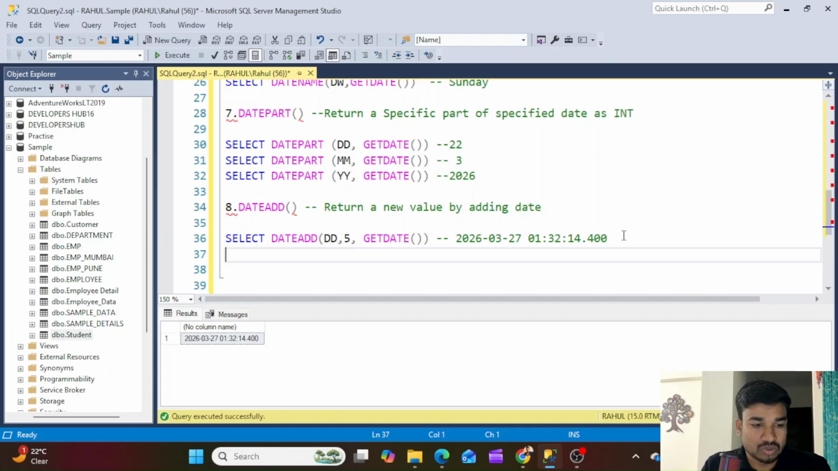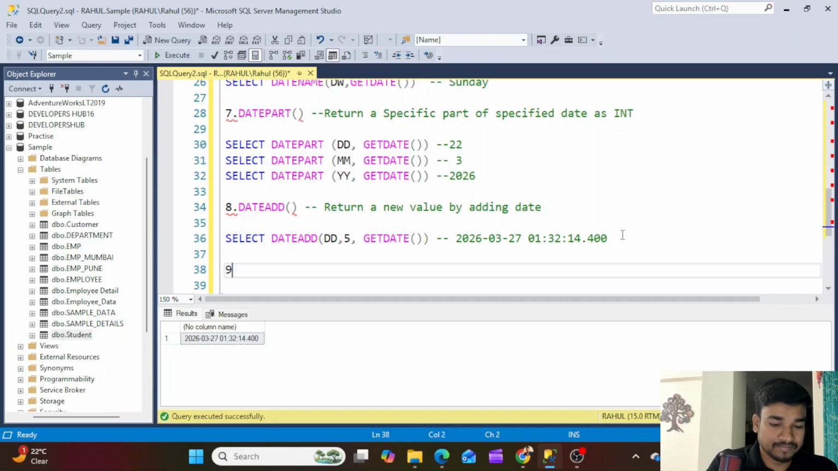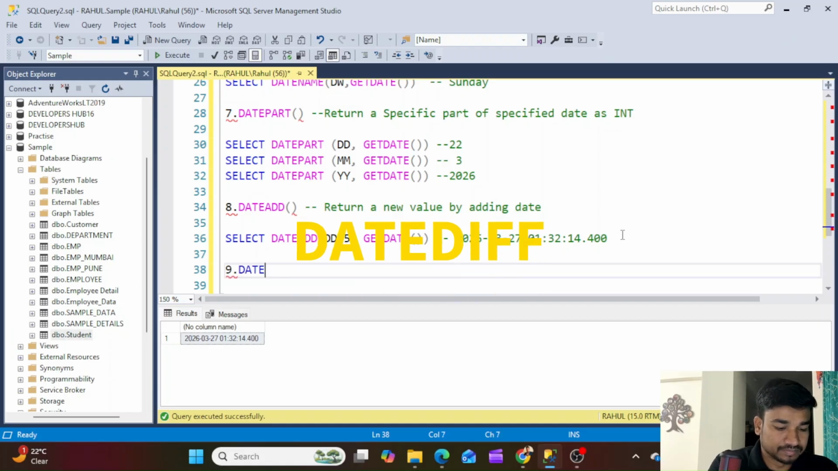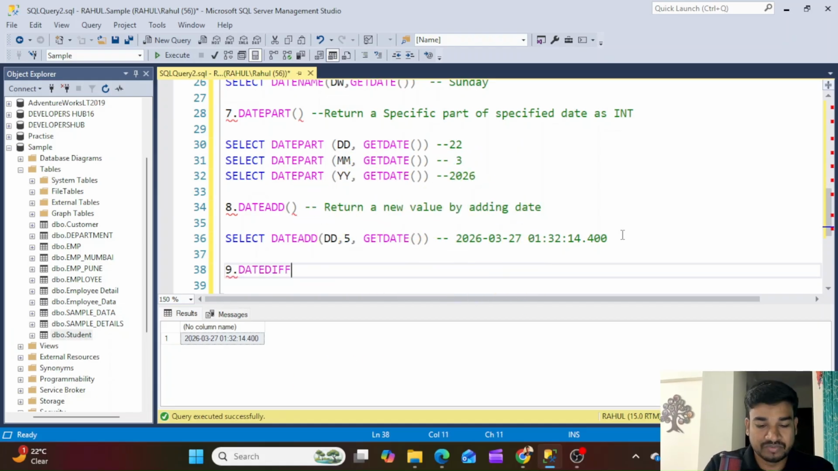Okay, so the next function we have is DATEDIFF. Diff means difference, so it will return the difference between start date and end date. Okay, so we'll make a note down here.